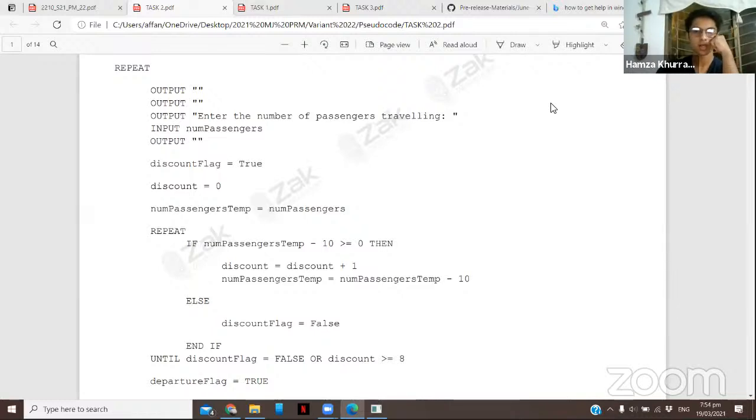If there were 19 passengers, how many discounts should that get? Exactly, it should only get one. Right, Salman and Alishba, you both are correct. It should only get one discount.